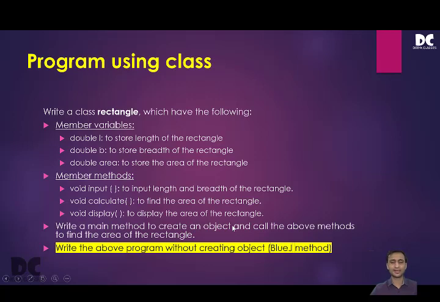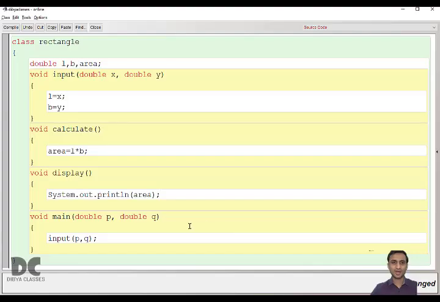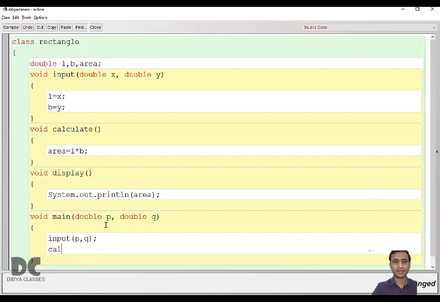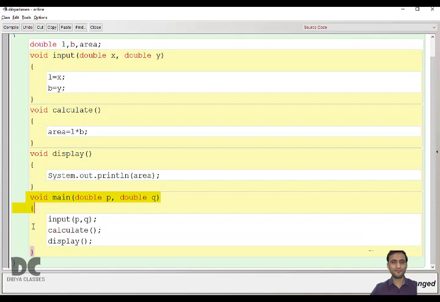And the main function will be used to create an object. Till now we have not created an object. We are just calling the methods which we studied in function by just writing the function name. So now we have already called input. Now after taking input you have to call calculate and finally you have to call display. So here when you will run the program, you have to run the main function. Every time you have to run the main function.